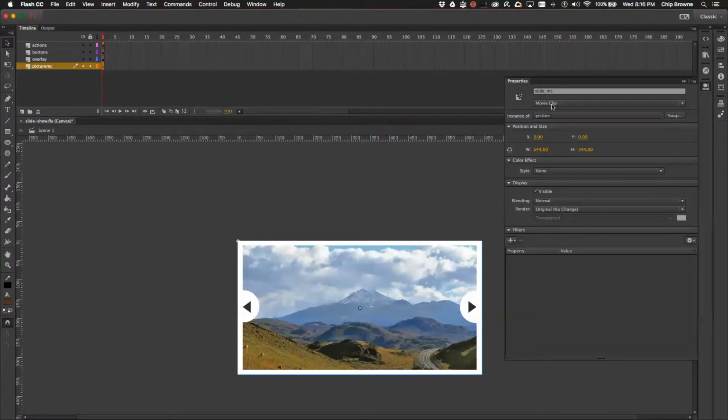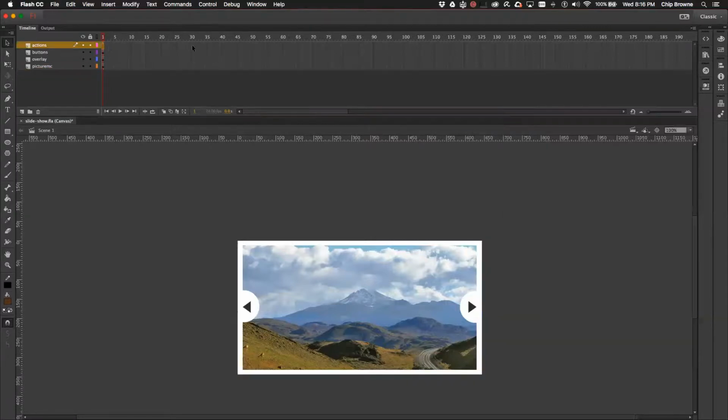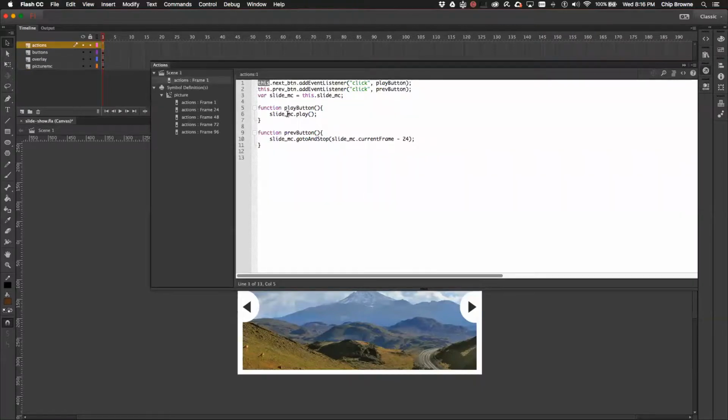And what is its name? It's given this name, slide_MC. So this is the name that the scripts are using to communicate with it. So remember that slide_MC? When you look at the code, see that? It's referencing slide_MC. See that right there? That is saying, hey, you know that thing that's on your stage called slide_MC? Hey, I want to talk to that thing.